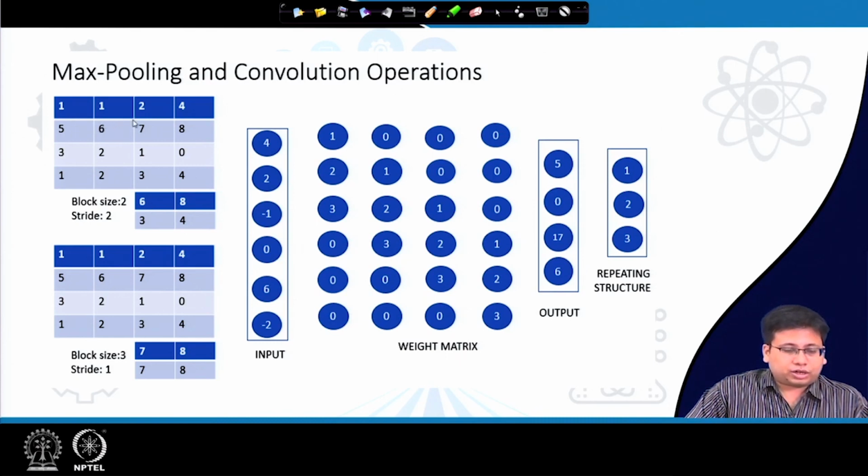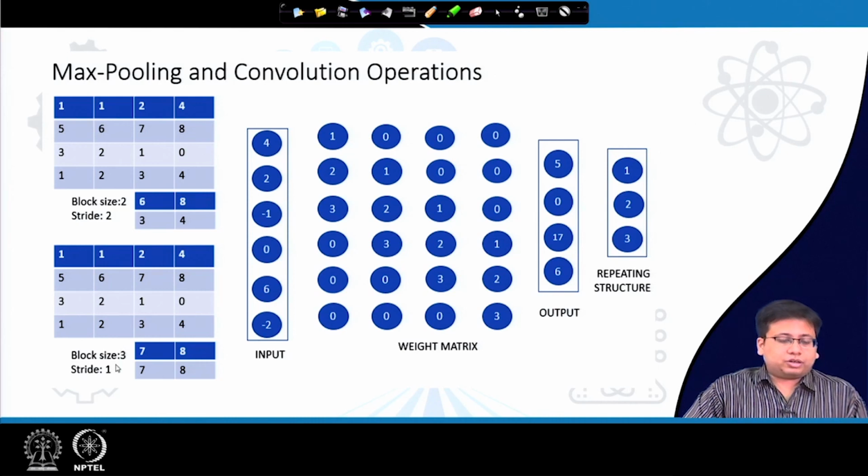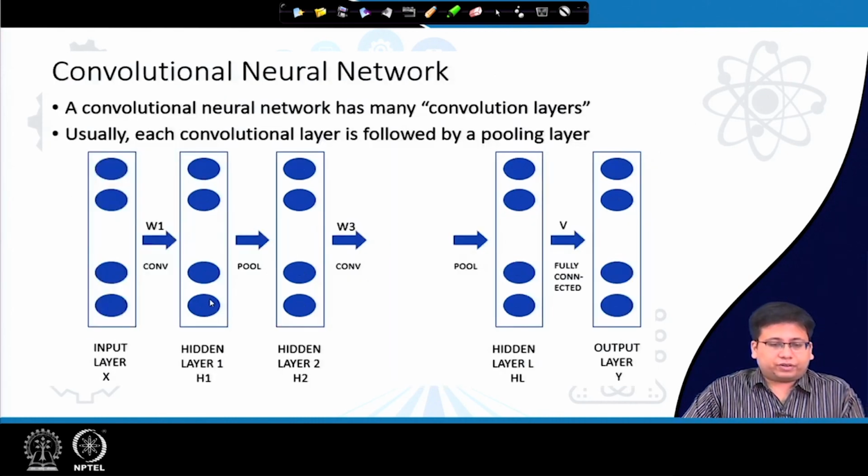Next you take a stride. In the case of the convolution kernel also I mentioned this property of stride, so we can place the block here. In that case you cover these 4 pixels, and here the largest value is 8, and so on. Similarly you can use other stride values also.